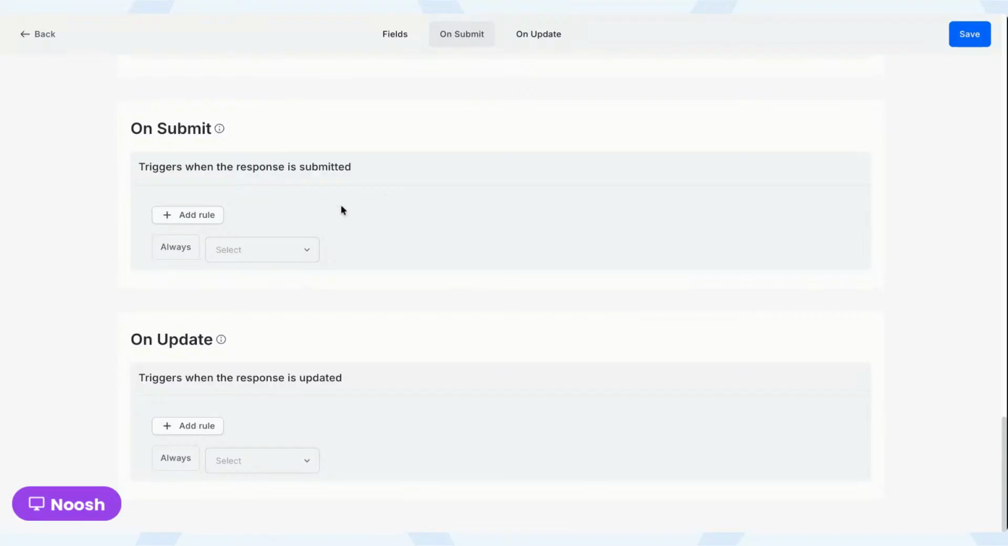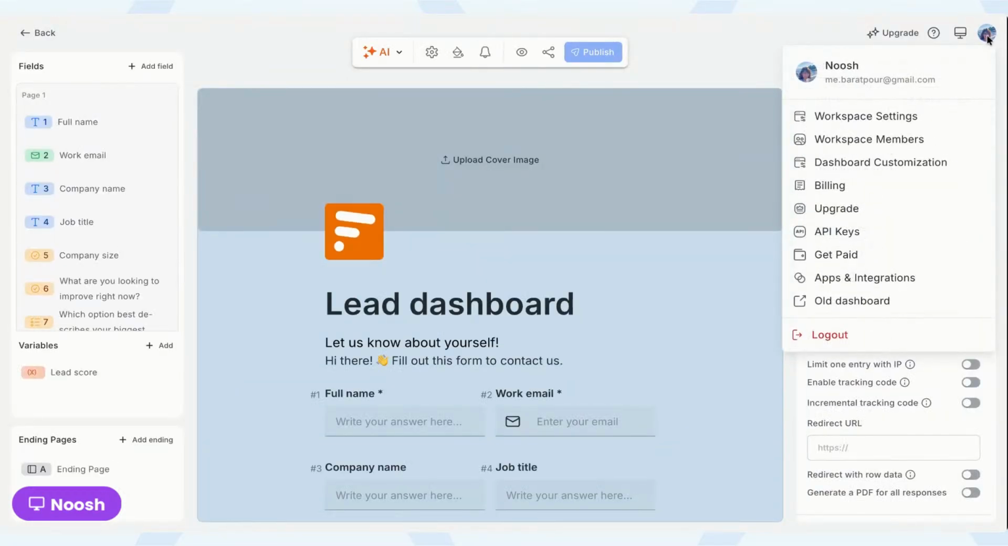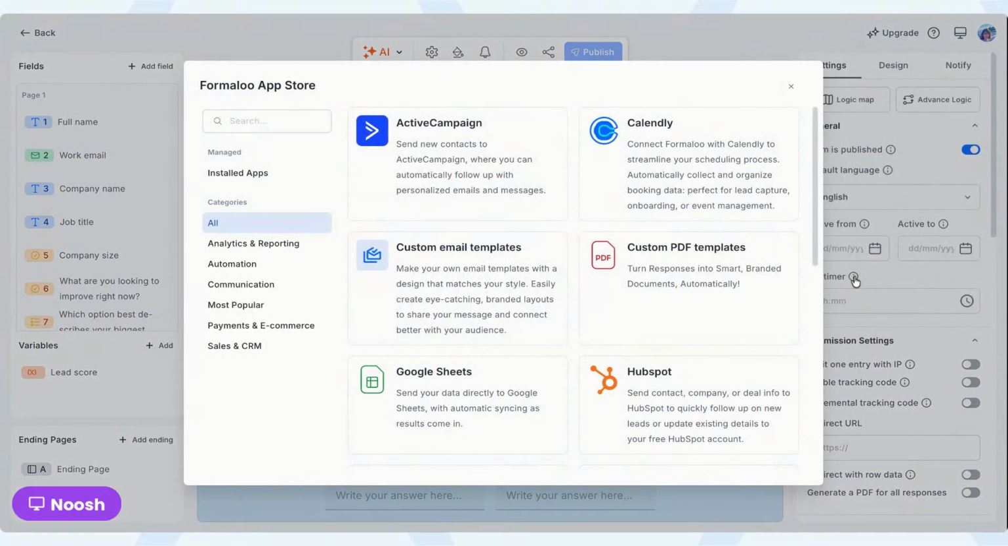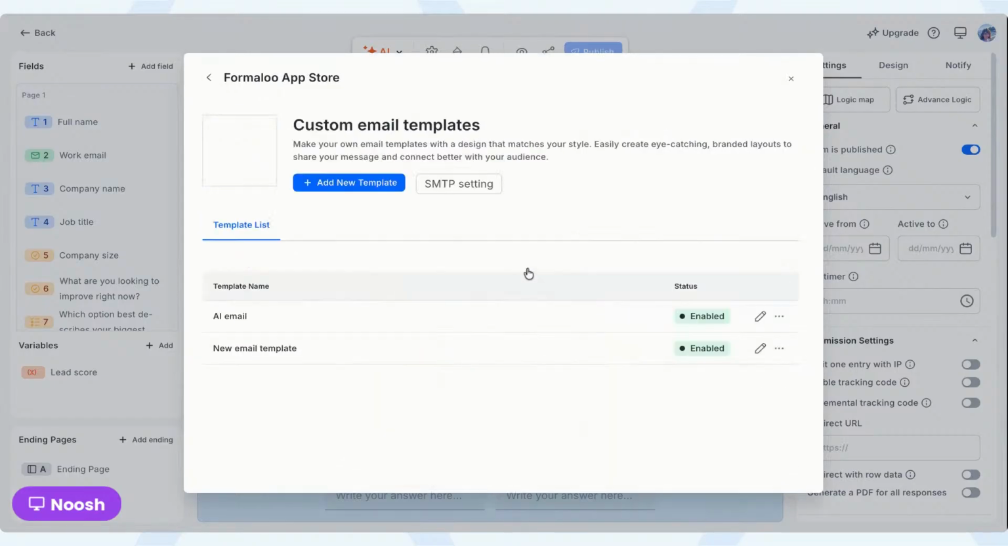and also you can create your whole workflow, send emails, create PDFs and send them, and everything like that. And you can manage all of your custom emails and custom PDFs from the apps and integrations. If you click your profile icon right here, you can get to apps and integrations, and there are two options for custom email templates and custom PDF templates.